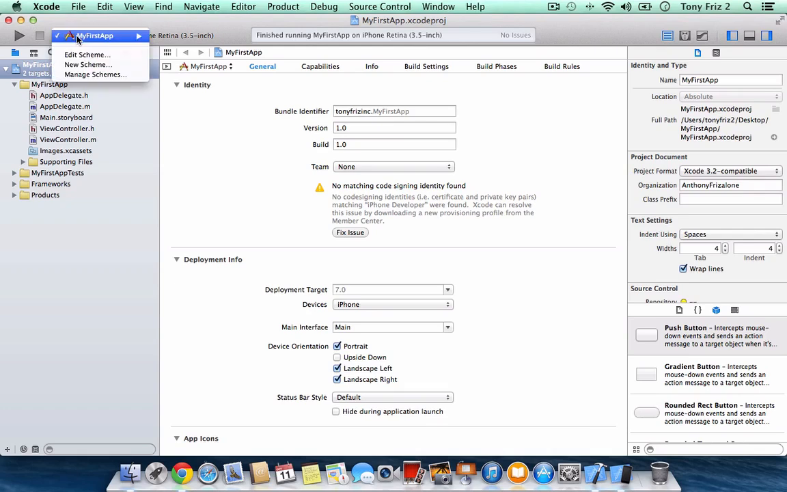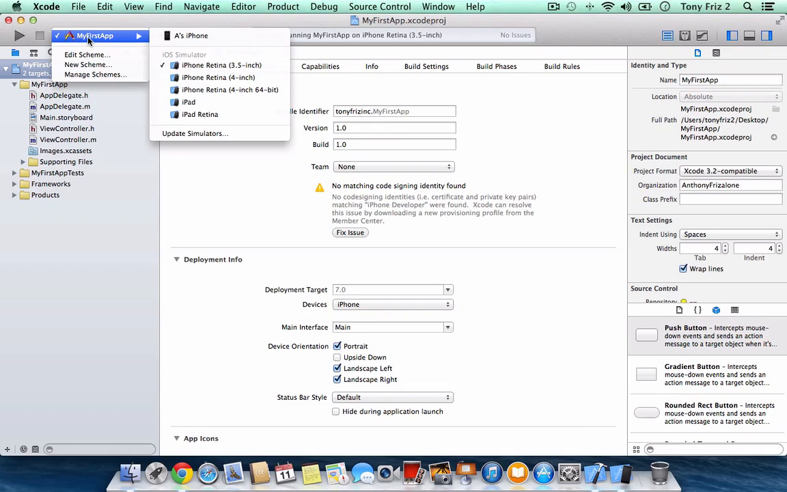Next is a drop-down for changing or editing a scheme. A scheme is essentially a bunch of settings that Xcode uses when building your application. So for example, one of the settings is how your app will behave when it's built for debugging as opposed to when it's built to be actually released in the App Store. We're going to leave this how it is for now, since in this case, and in most cases, the default scheme will be just fine.